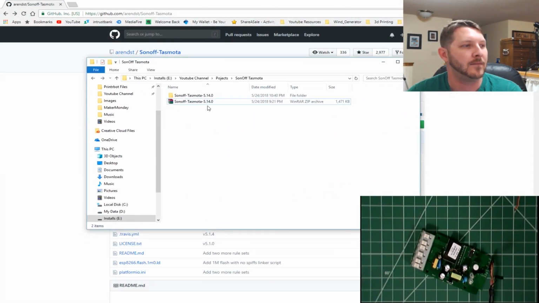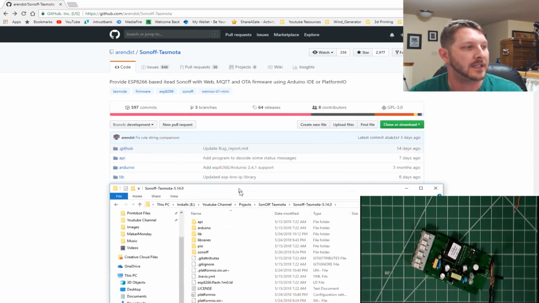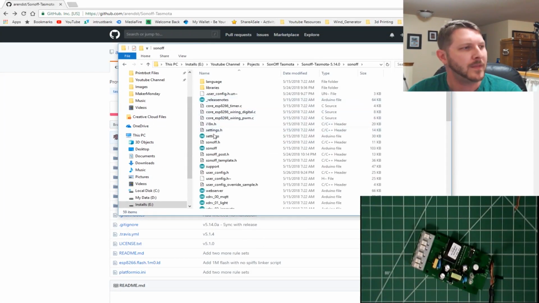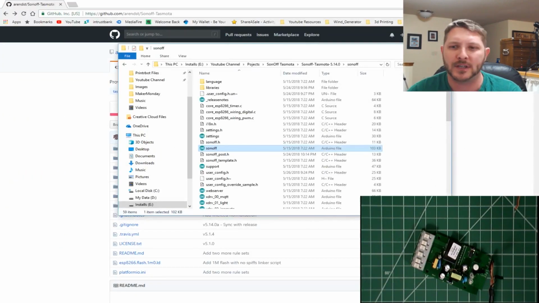I'll show you right here. And inside there, you're gonna find all that information that is here on the repository. The place we're gonna be going to is the SonOff folder, all right? And then inside there, there is a sonoff.ino. Once you open that up, you will be presented with this from your Arduino. Make sure that you install your latest Arduino software. There's also some repositories and things you have to do. I'll show you that here real quick.